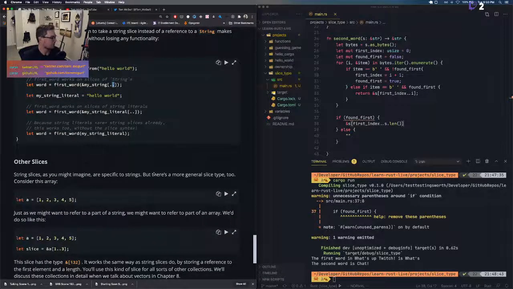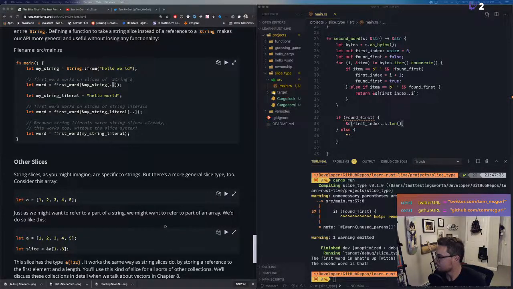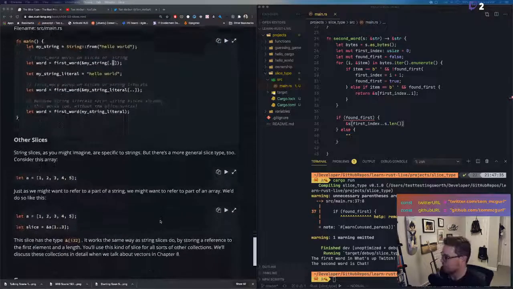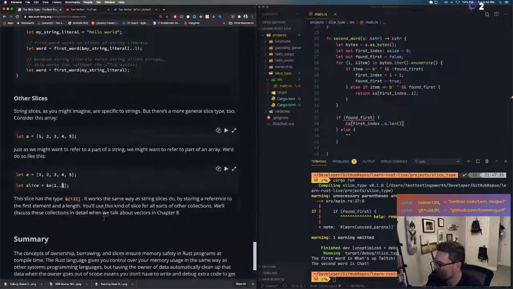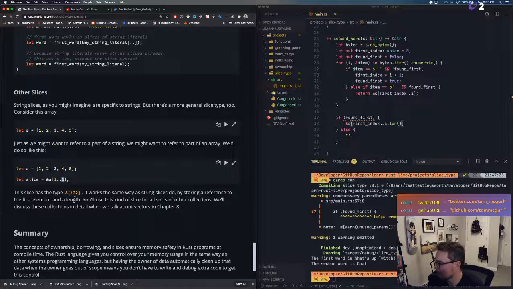Other slices. String slices, as you might imagine, are specific to strings, but there's a more general slice type too. Consider the array. We have an array from 1 to 5. Just as we might want to refer to part of a string, we might want to refer to part of an array, and we can do that. Check it out. We can just grab from index to index of an array. That's pretty awesome. This slice in particular has the type signed integer 32.